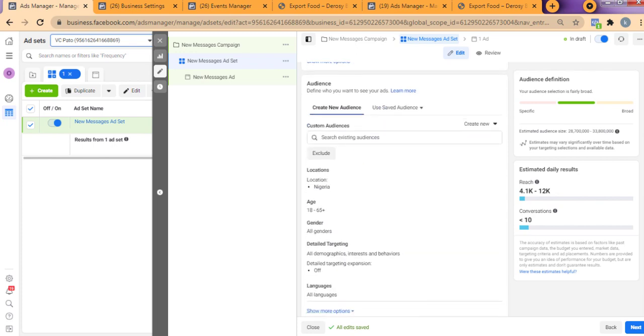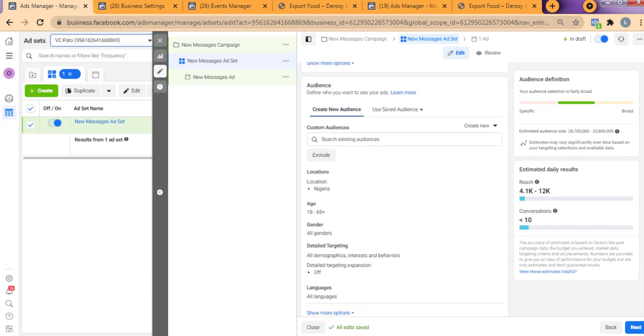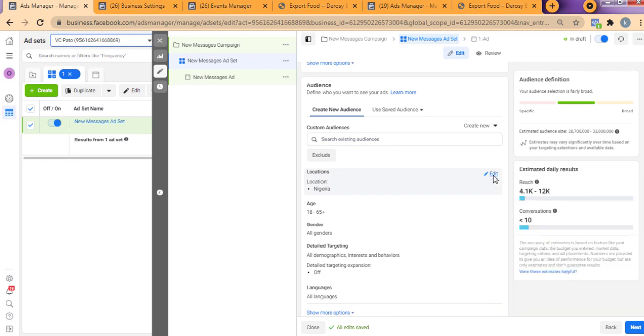So right here I'm on the targeting option, as you can see. Normally when doing your targeting, this ad is just to show you how to direct people to your WhatsApp. But when you are doing your targeting, you should have a blueprint of how you want to target your audience. You understand? So you should know the location you are trying to use for your ads.